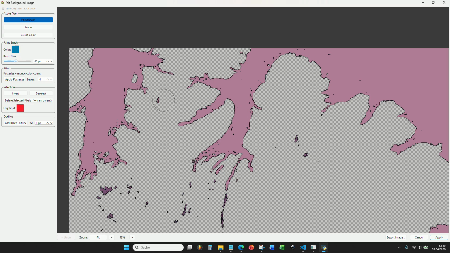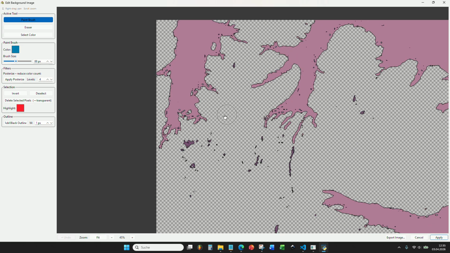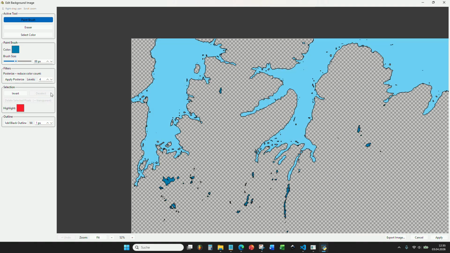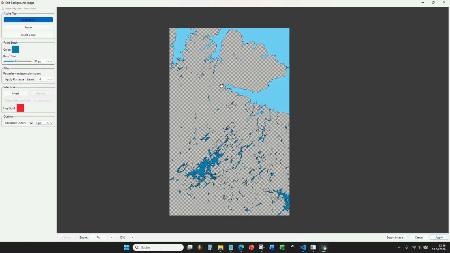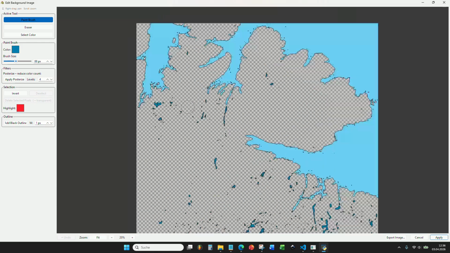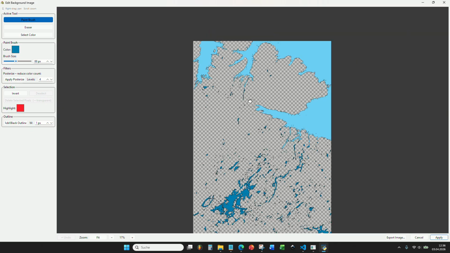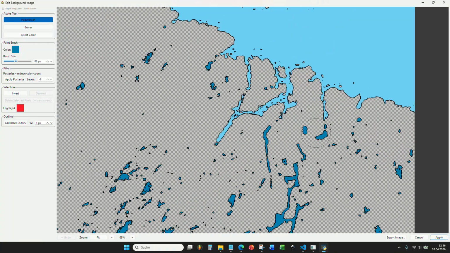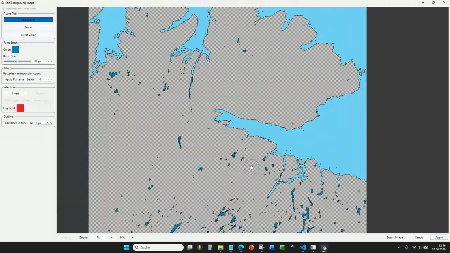So I guess it looks pretty good. We deselect the colors, and now we can see that our ocean is light blue, our lakes are darker blue. Looks fine so far.